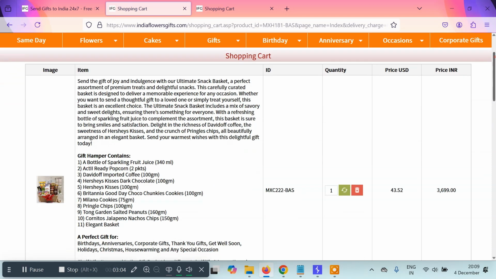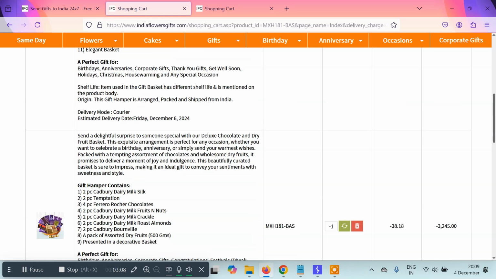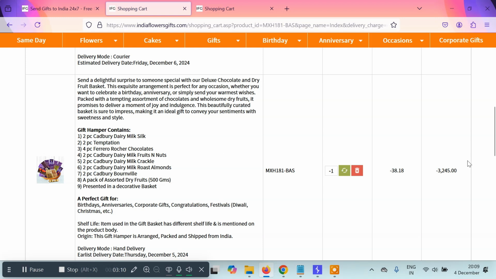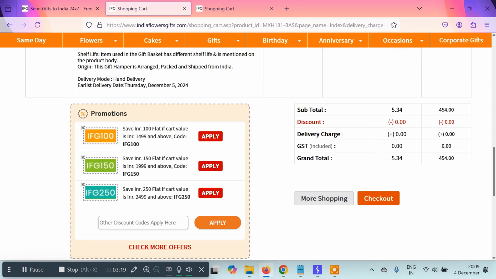Now we'll have two products. The first one is this item, which is 3699. The second one is this item. But see here, since we have added -1, the price was reduced: -3245 multiplied by -1. So the final product price is 454 only, instead of something around 6000. It's only reduced to this.